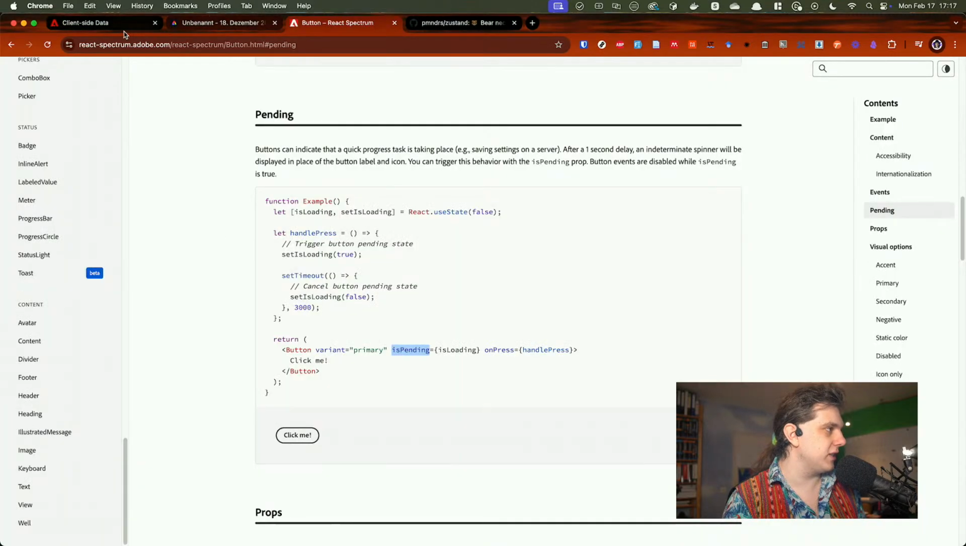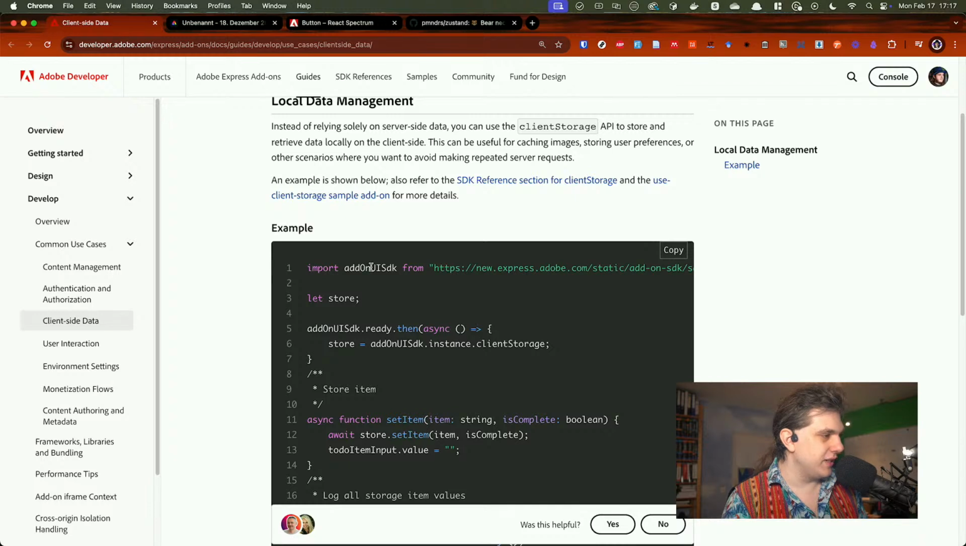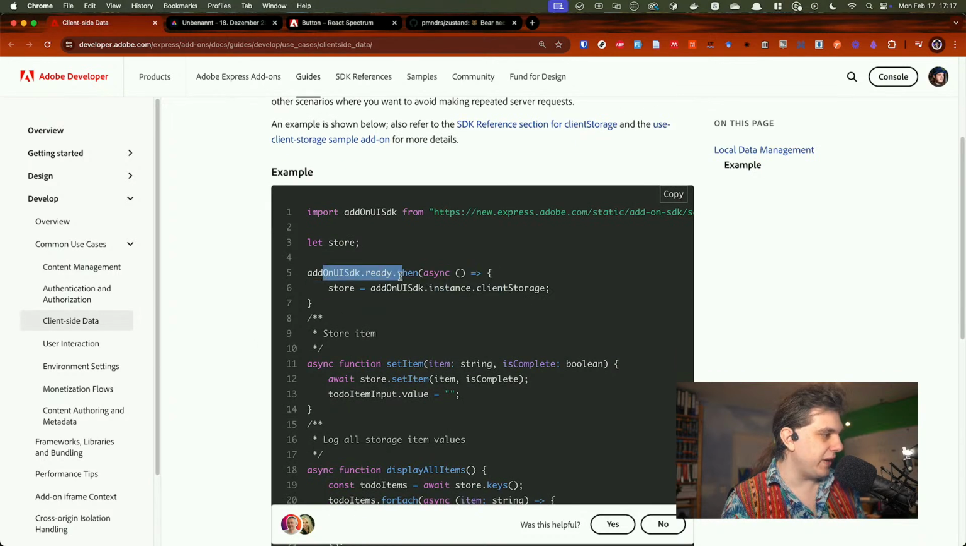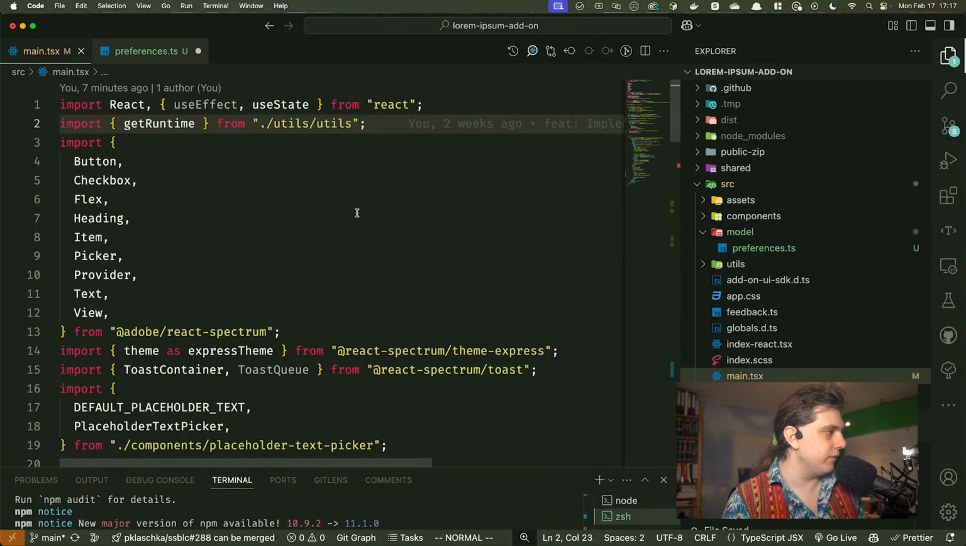So let's just take a look at the documentation. Import add-on SDK, then we have our store. Then we have to wait that the SDK is ready, and then we can get the stuff. Okay, that should be fine.